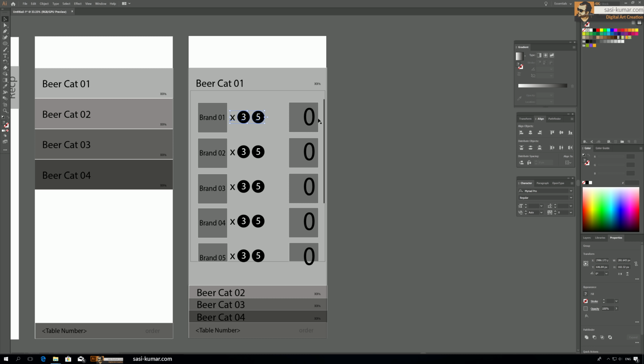If let's say they order 7, all you need to do is click this 3 two times and click one more here, then it will add up to 7. So if they order 10 of brand 2, just click the 5 two times, and it will have 10. So that is, I think, one of the fastest ways to make the orders.